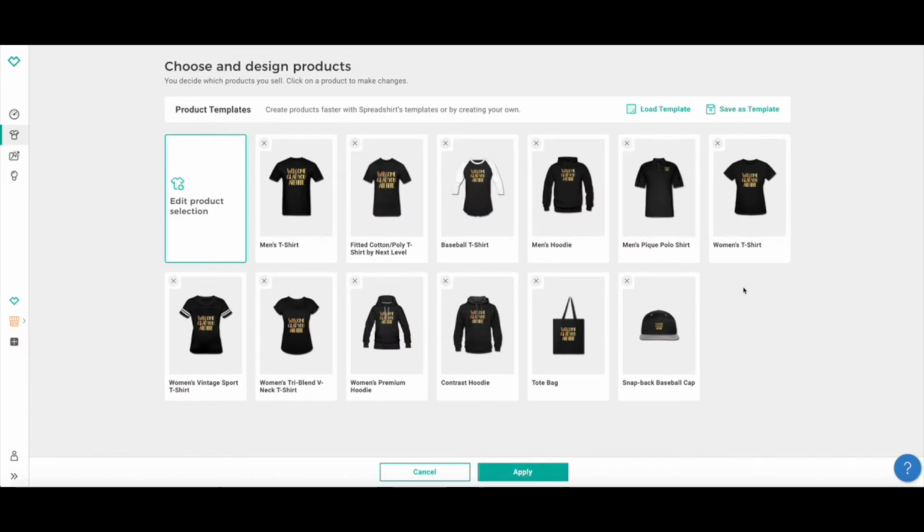Now when you uploaded your design, you probably saw these two rows of designs, right? And the important thing to know is actually these are not the only designs that you can upload. You can actually click on this. It says edit product selection. So I'm going to click on this.